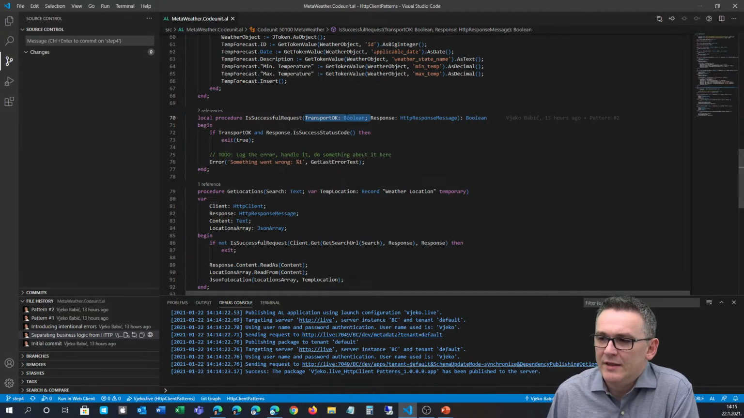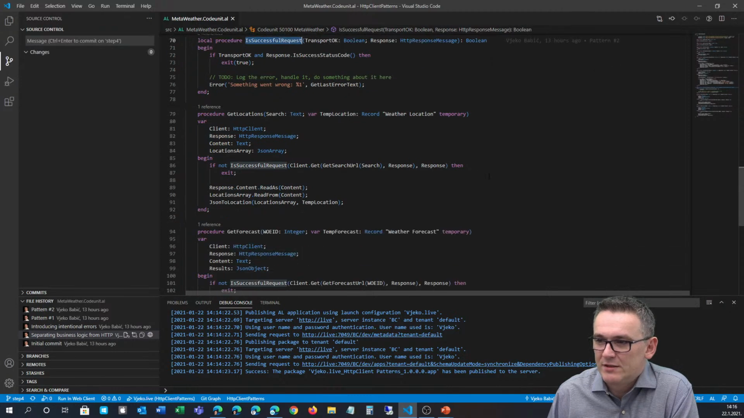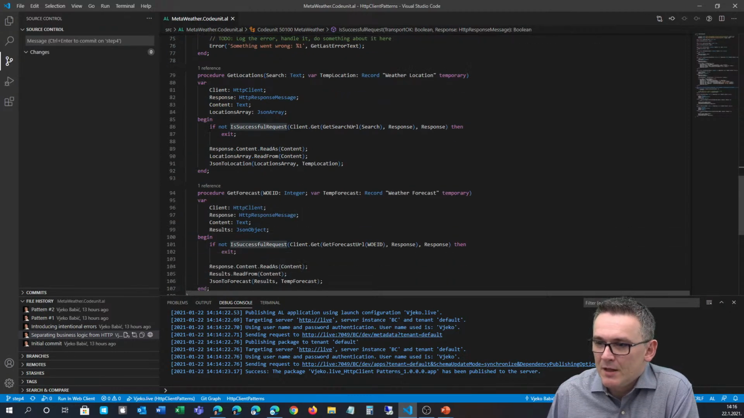So this will be false. And then I have a response, which I can look into. If this is true, which means transport succeeded, then I need to check the error response from here and handle it. So how do I call this is successful request filter method? Like this. I simply say if not is successful request, and then I place the call.